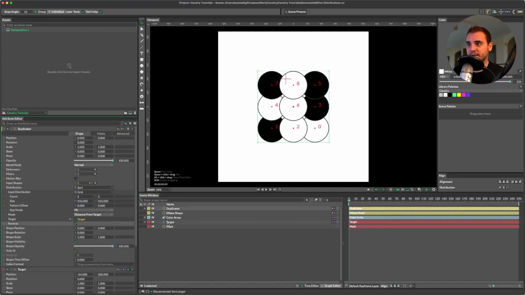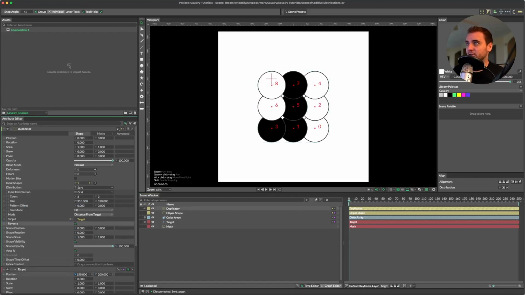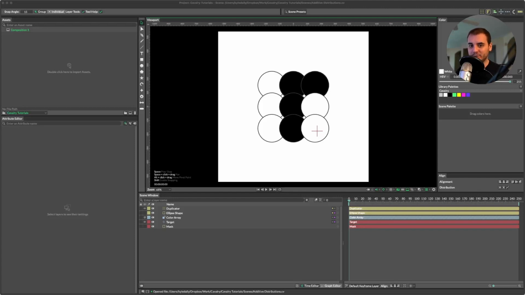So let's reverse that and then just drag around this target so we can determine exactly which object inherits that ID 8 and ID 0. Now, this index order is also how behaviors are applied to these objects.